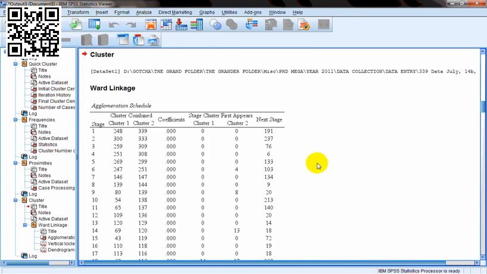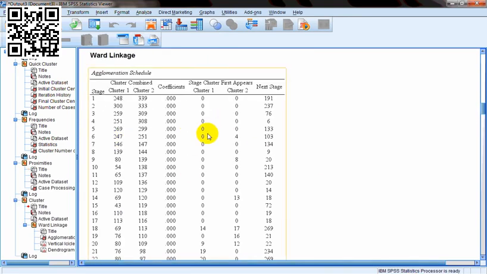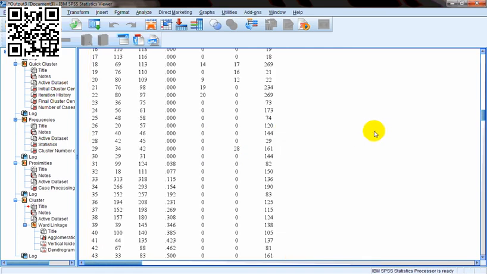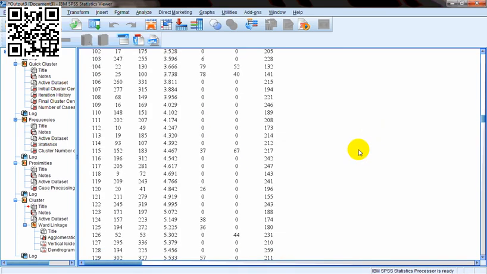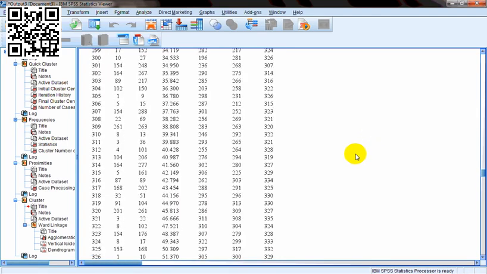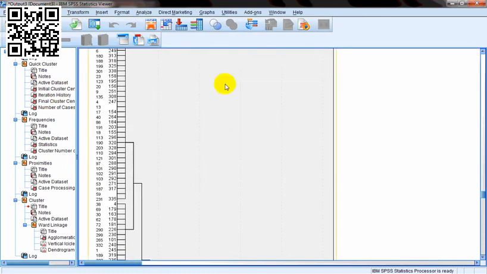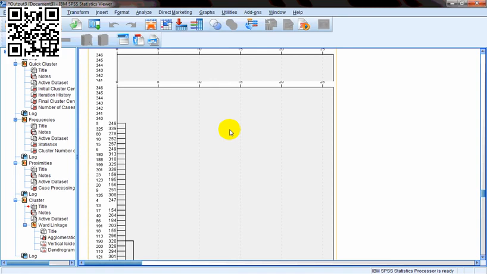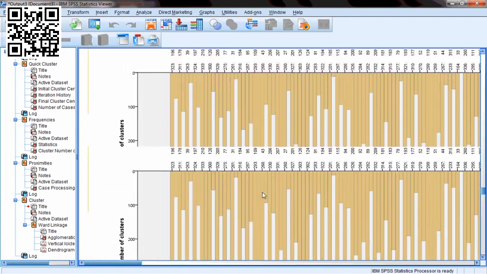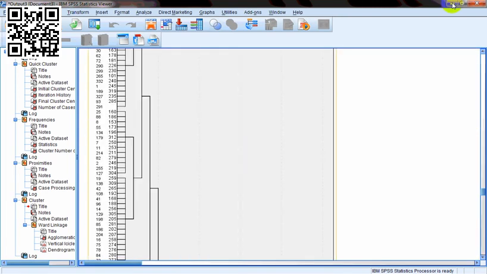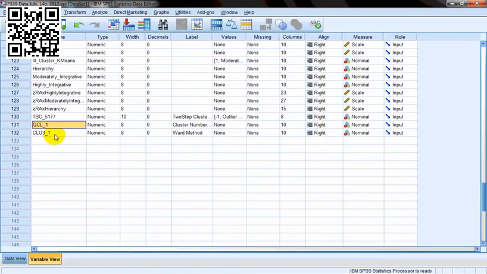Still running clustering, and here is the agglomeration schedule, telling us which cases or which respondents are put in which clusters, a long table. And this is the dendrogram, like I said, a visual way of looking at your clusters. Now we can of course go about interpreting it, but let's look at the clusters that were created. Here are the clusters that were created.